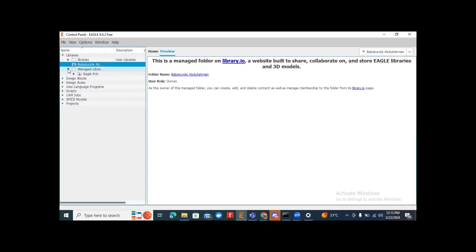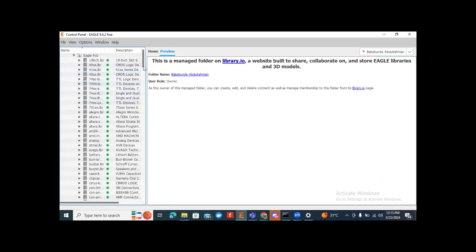These are the Eagle libraries for each component you're having, like logic, like Phoenix connectors. Each component has its own components here, the thyristors, the transformers, and other switches and other components like that. These are the libraries that depict each of the components.